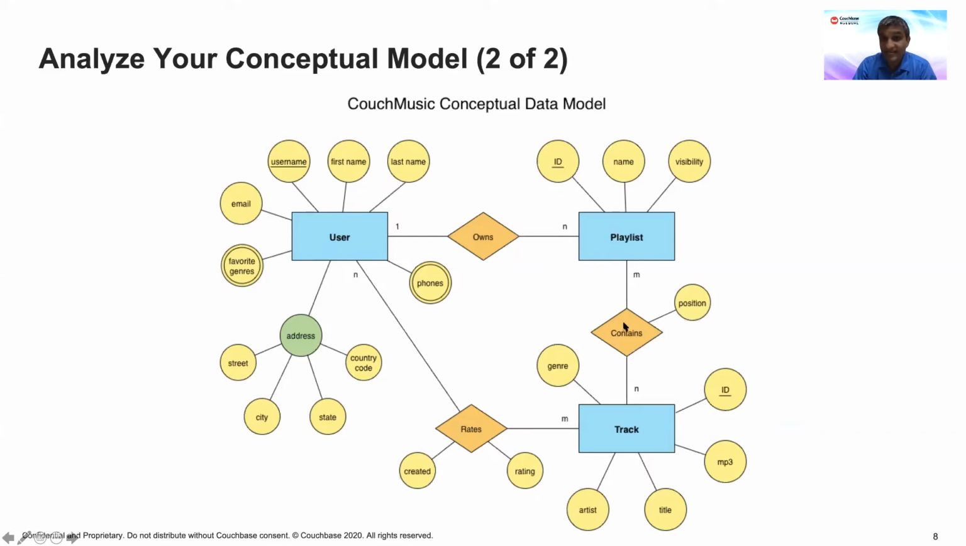One playlist can contain n number of tracks, and one track can be contained in n number of playlists, right? So it's an m-to-n relationship. Likewise, for user and track, it's an m-to-n relationship, which means one user rates multiple tracks and one track is rated by multiple users, right? So that's what you identify in the conceptual model.